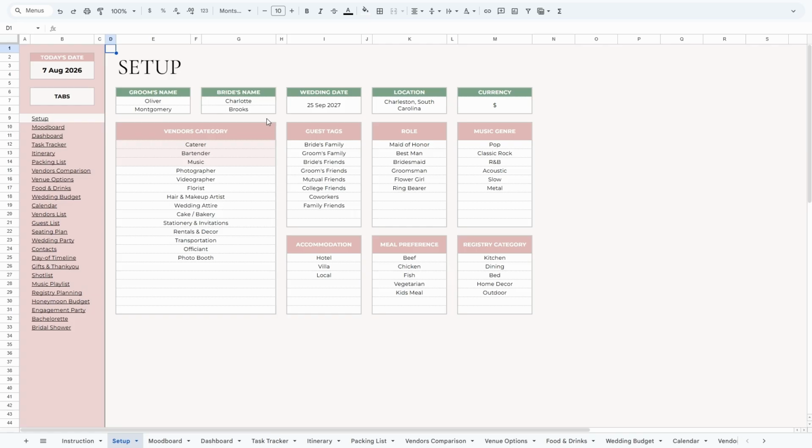Before we dive in, there's one important rule to keep in mind. You should only enter data into the white, blank cells or those with drop-down menus. Please avoid editing any of the colored cells, as they contain formulas and formatting. Modifying them might break the automatic calculations.